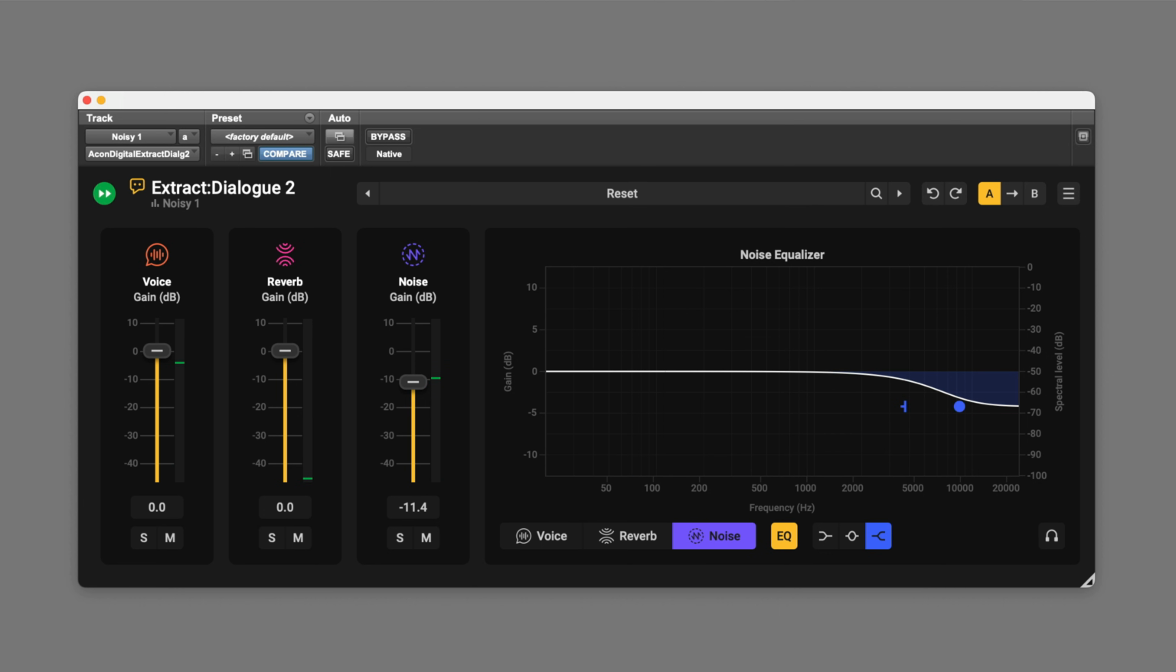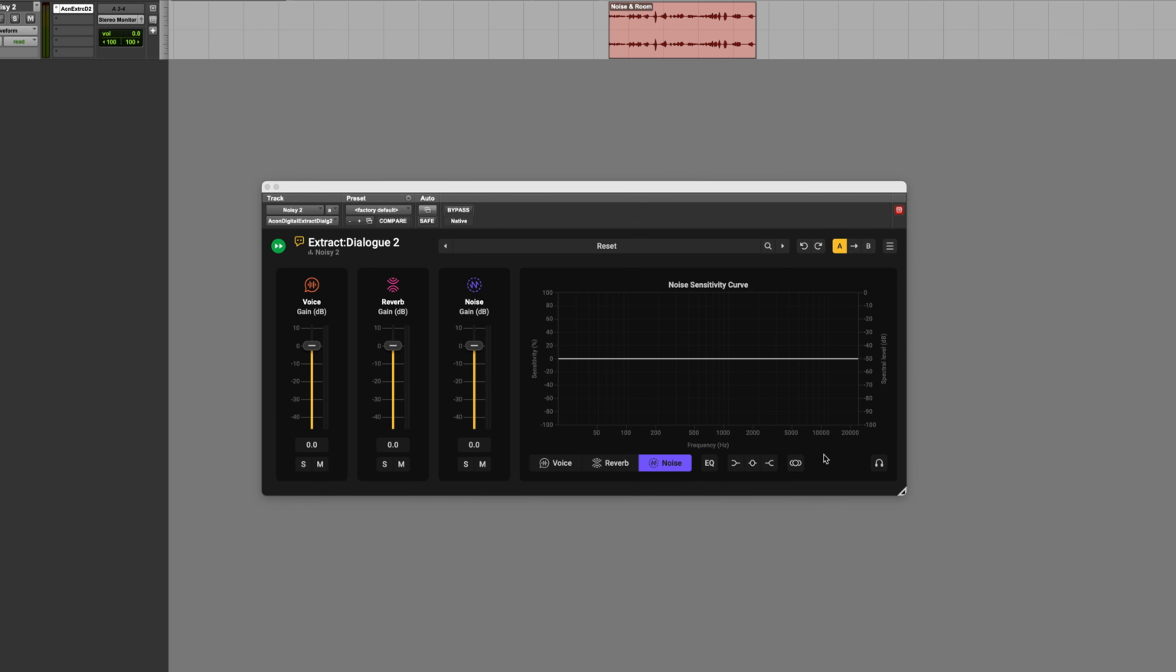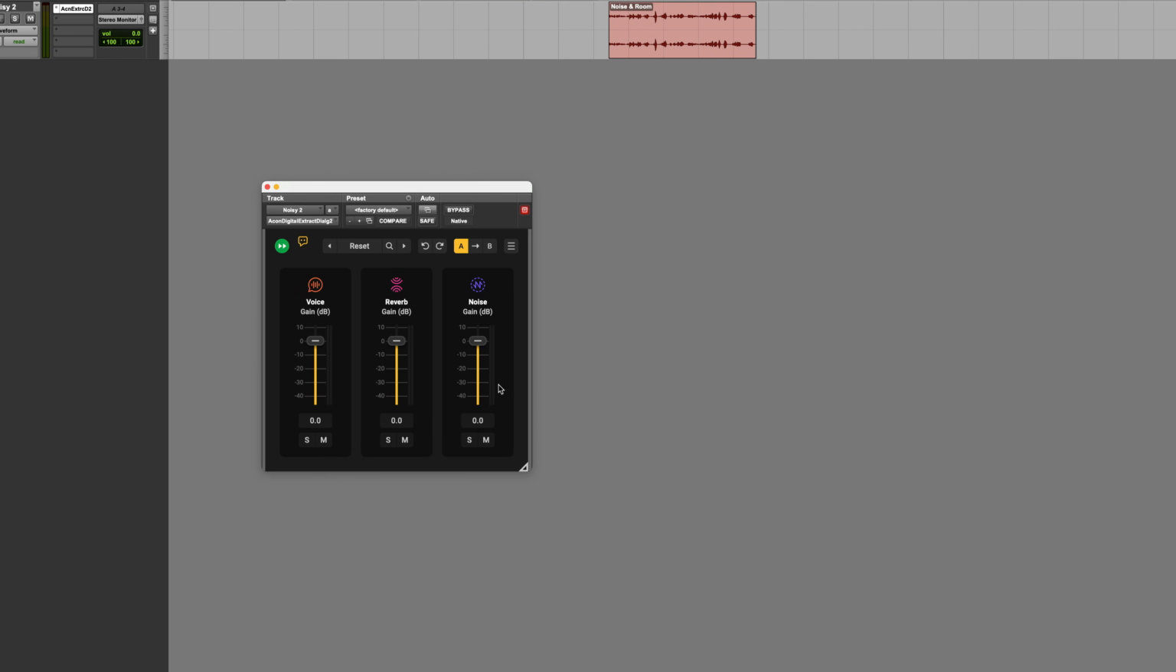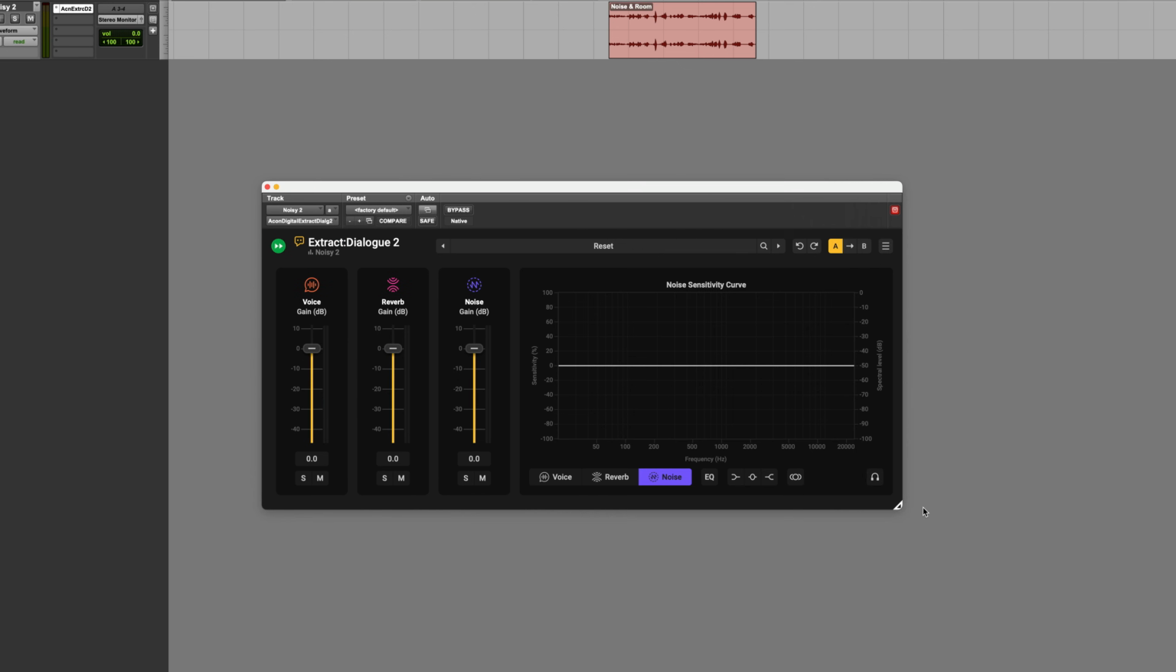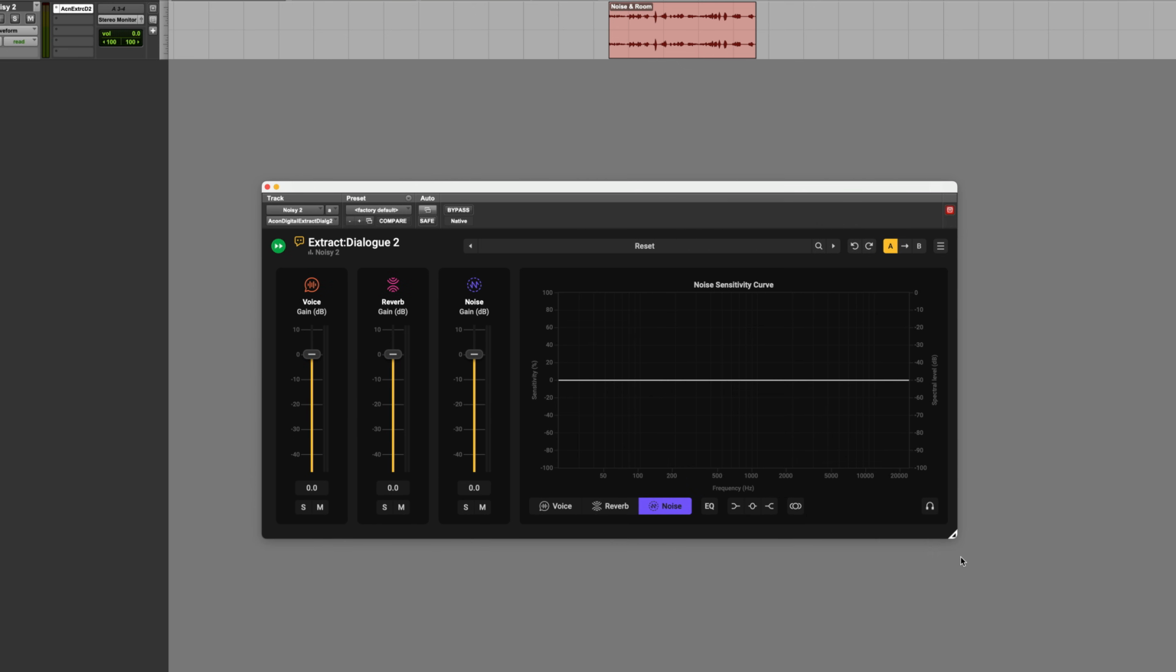We'll listen to one more example shortly, but one thing I haven't mentioned yet is that the plugin is resizable. If you drag at the bottom right and collapse it down, once it reaches a certain size, it will just be the 3 faders. And if you drag it out like this, it can be expanded as needed.